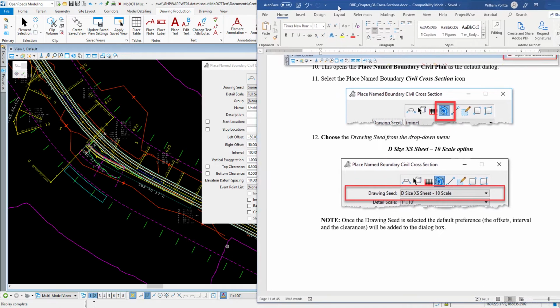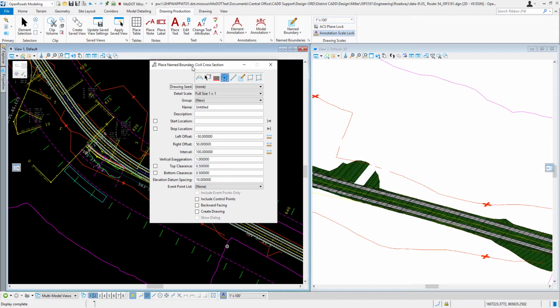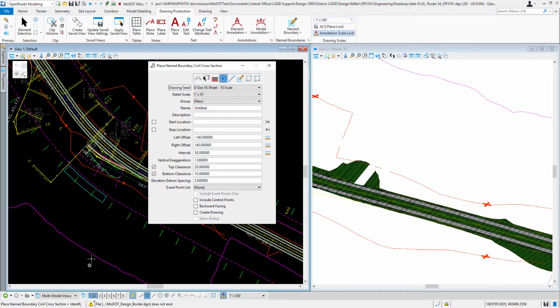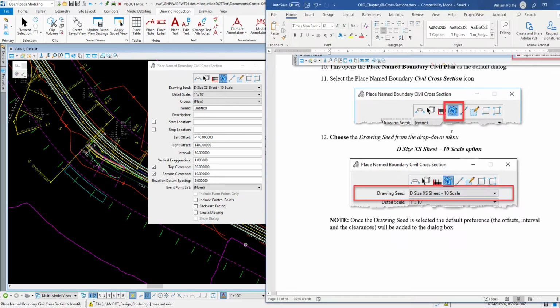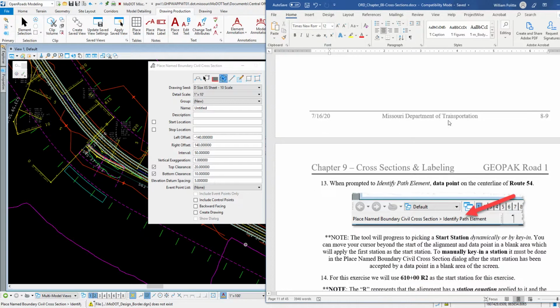I kind of wish I could get it over to a spot where I can keep them both up, but it's going to be difficult. The seed file that we're going to use on this is a 10 scale. Okay, so we're going to change this to a 10 scale, just like we did. And it says once the drawing seed is selected, the default preferences, the offsets, intervals, and clearances will be added to the dialog.